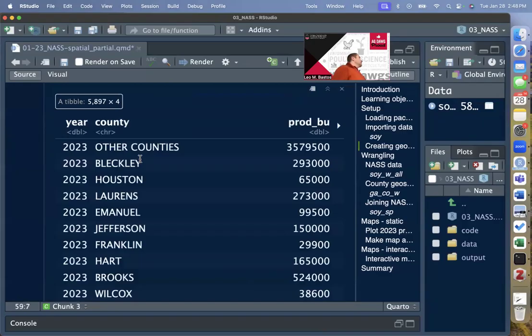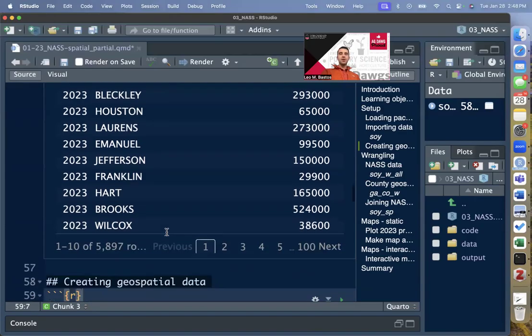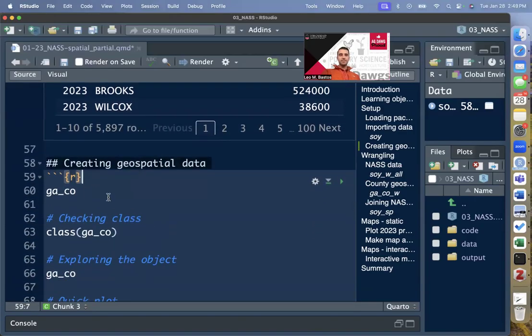All right, so if we just take a quick look here and remember that we have this column here called county, right? So we would imagine that somewhere on the internet, there's got to be a shapefile with all the polygons representing Georgia counties and their names. So we're going to use that information to connect our current data, which is not geospatial, to a geospatial format.